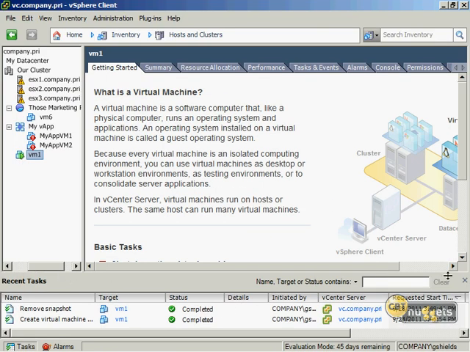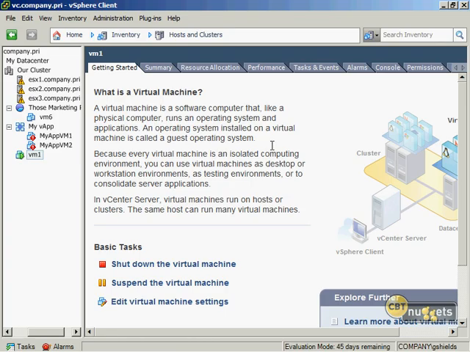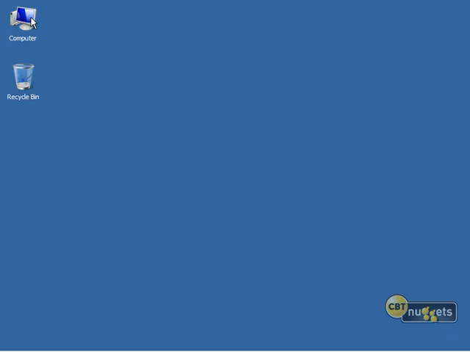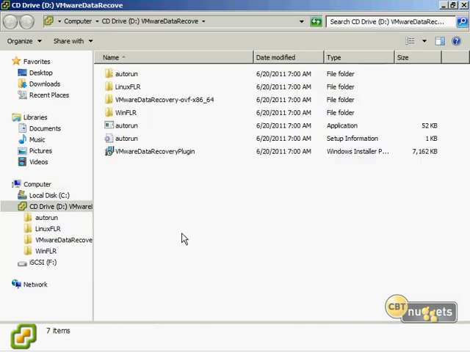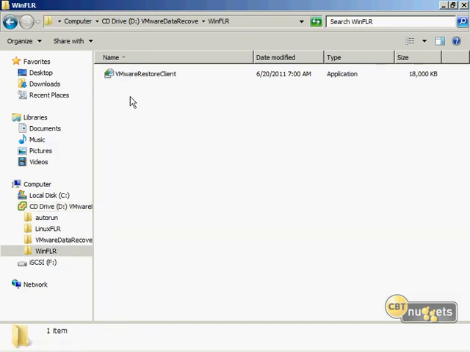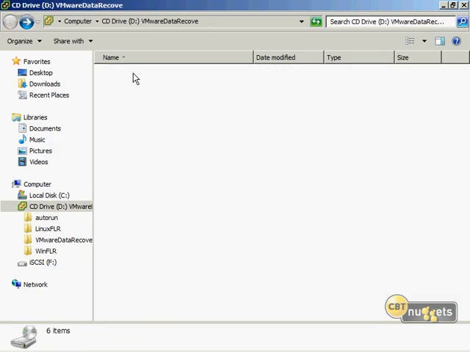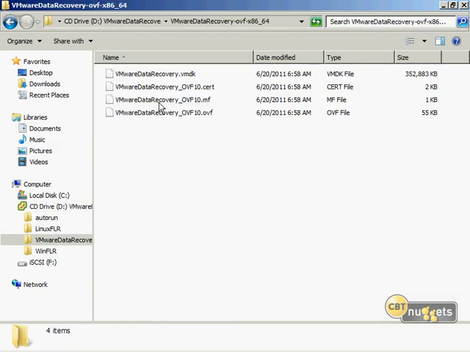Now, as far as VMware Data Recovery is concerned, you can download this off of VMware's website. In fact, I have already, and I've connected it up here to the D drive of this computer. And you'll see VMware Data Recovery, and you'll see there's a recovery client plugin that I would plug into the vSphere client. I can also explore the media for additional components, right? For the appliance, and just other stuff. Right, you'll see here, here's the VMware Restore client. Here is the OVF that is associated with the VMware Data Recovery appliance.